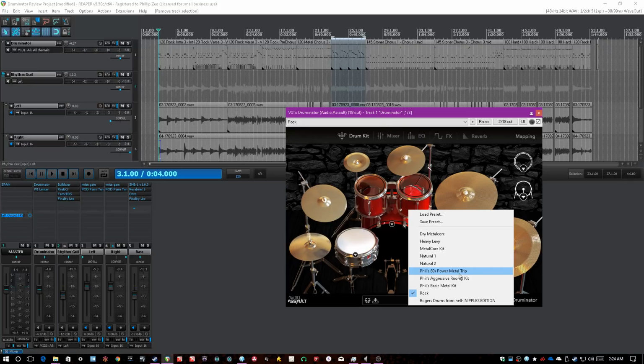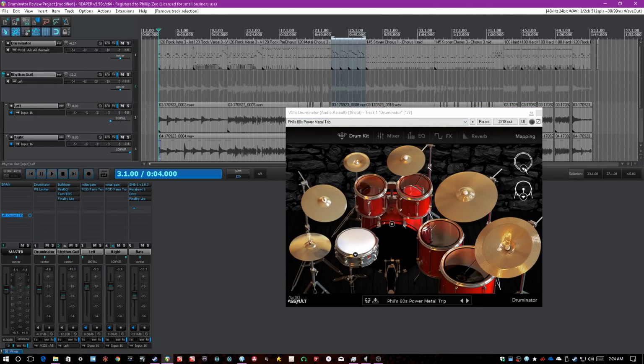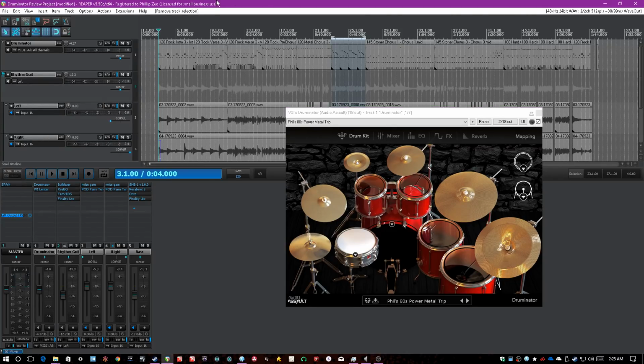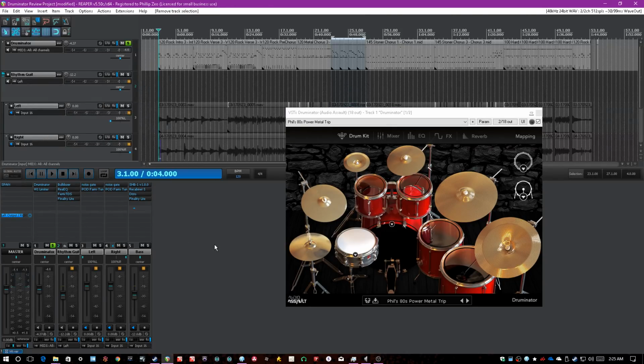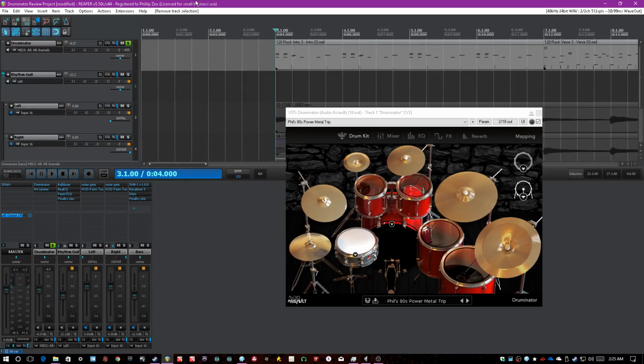Up next, we have a couple of my personal presets that I've made just to show off what you can kind of do with this full setup. And I'll, of course, leave them in the description if anybody wants them. This is what I call Phil's 80s power metal trip. Basically, it's based off of a whole bunch of power metal that I've been listening to recently from the 80s and 90s, and you'll see why.